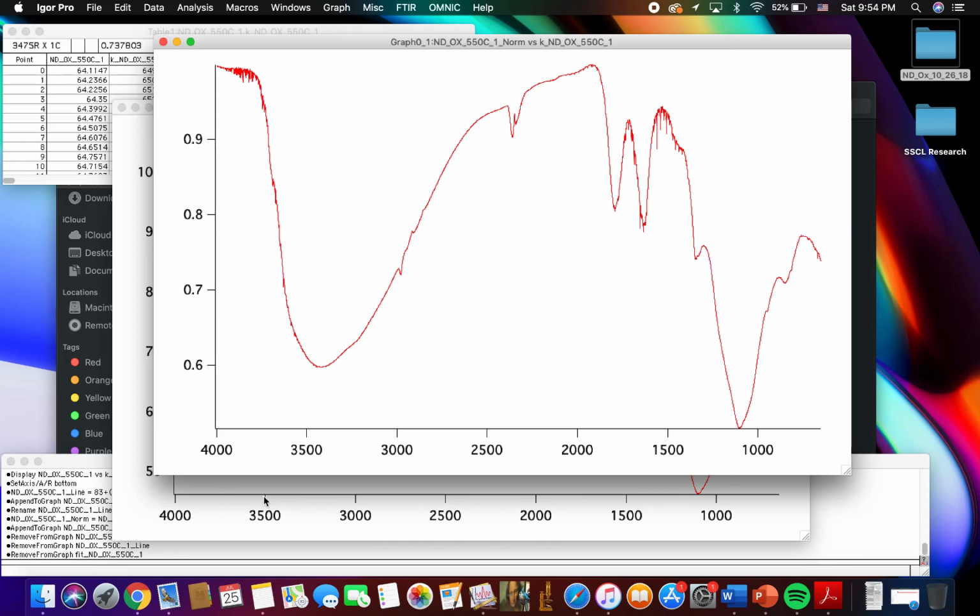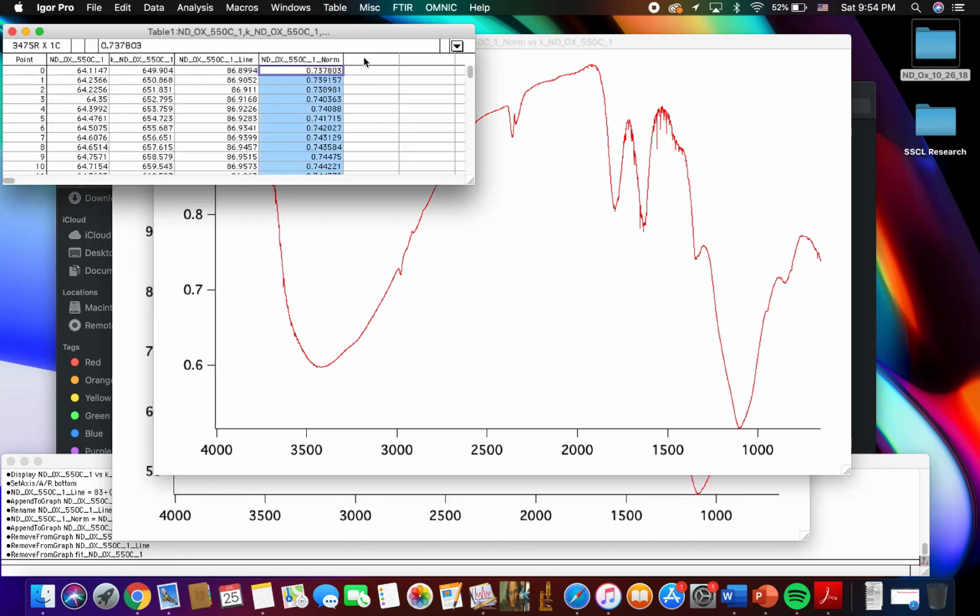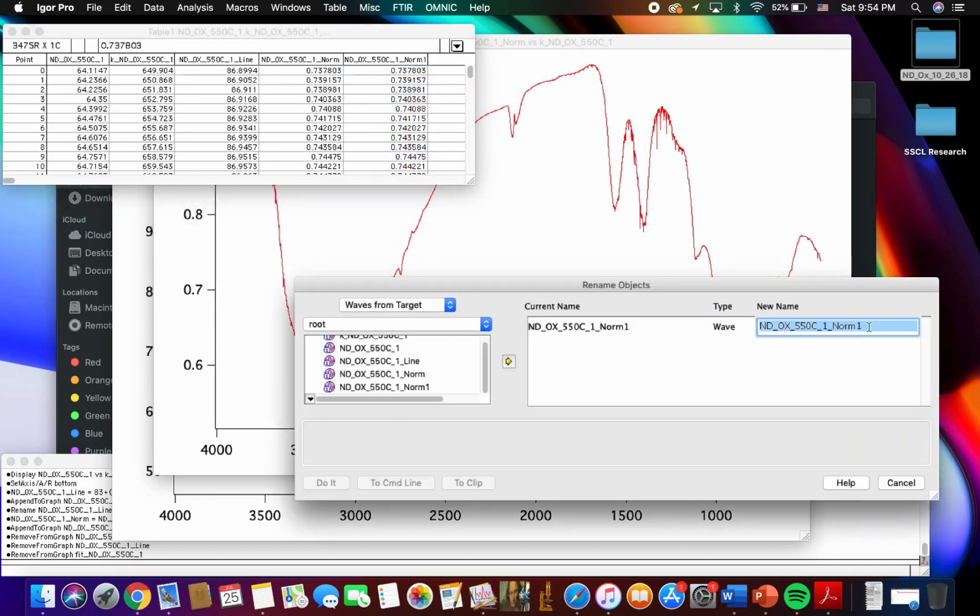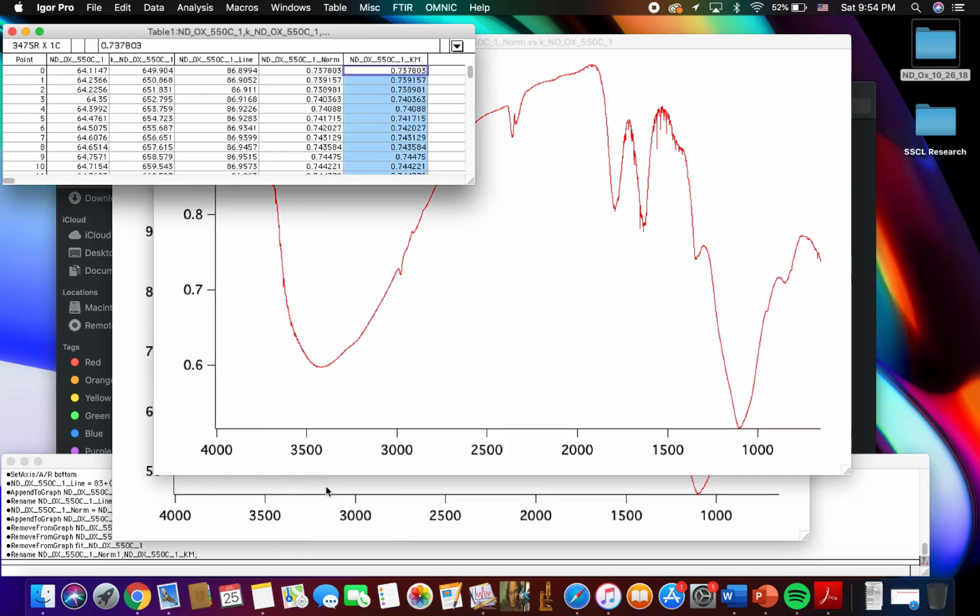And so the next thing we're going to do is our final thing, which is the KM transform. So you know how to do it. You just copy the column, paste it here, and rename it to KM. Keep the file the same. That way you know what you're working with, and click do it.